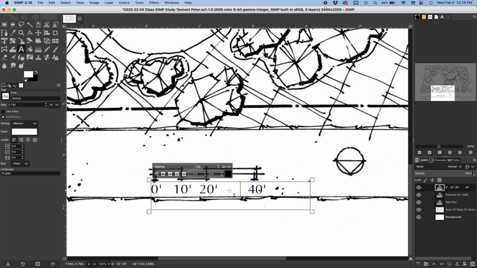That looks pretty good to me. I'm going to click on background to see how it looks. That looks good to me. Now I'm going to take this layer that I just did. I want to do the north arrow.